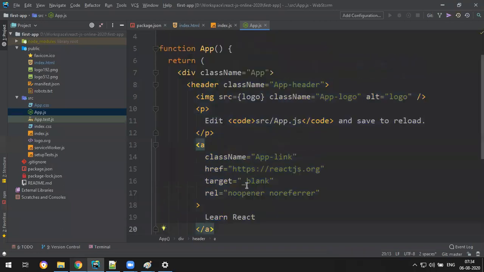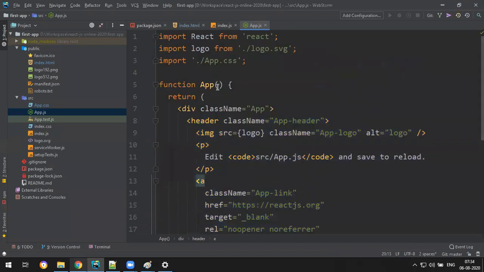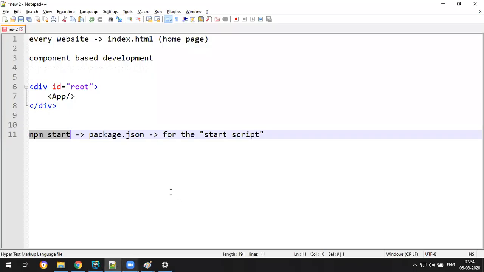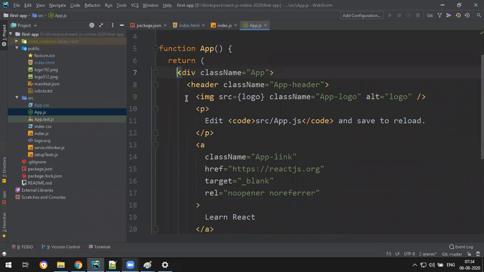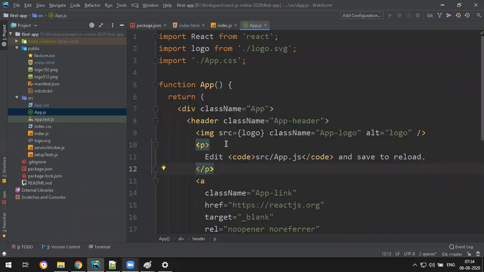And where are the styles getting applied? We all know how to connect CSS to HTML, right? But here we are not writing the HTML directly. We are incorporating the HTML inside JavaScript. Then how do we connect the CSS file to JavaScript? This way: the regular JavaScript module import statement, and you import the CSS file like this. So these styles are coming from App.js.